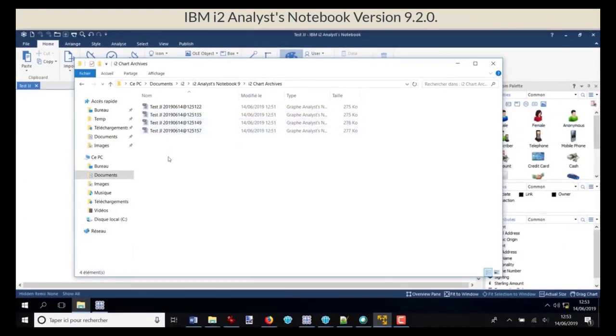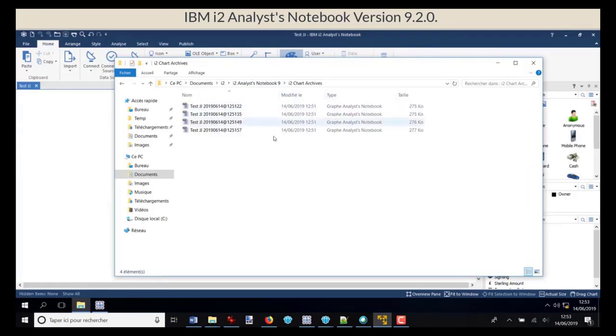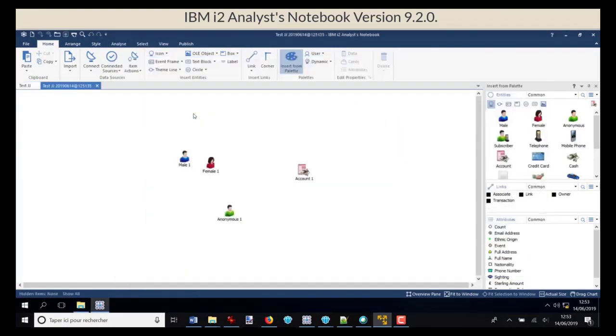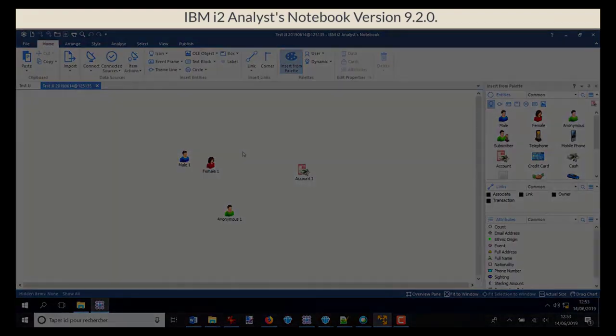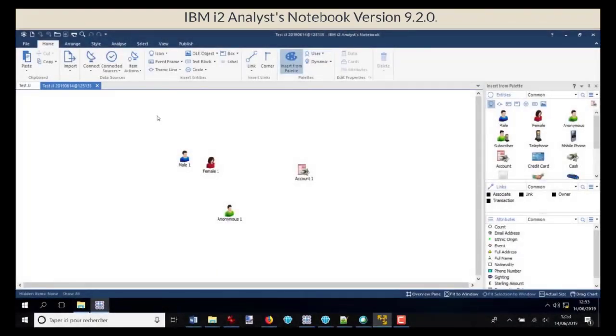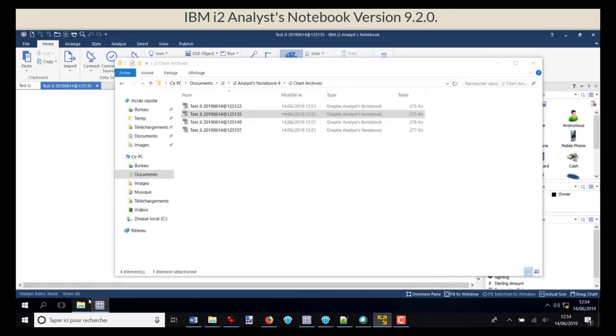Those charts, you can open them as regular charts because they are Analyst Workbook charts. If I just double click on this one, for example, it opens the archive, an Analyst Workbook chart. This function is very important for two reasons. One is it allows you to have versions of your chart, and this can be very useful. For example, if you make a mistake and you save and you realize that what you did was wrong and you should not have saved, you can open and reload the previous version of the chart by going to this folder, i2 chart archives.